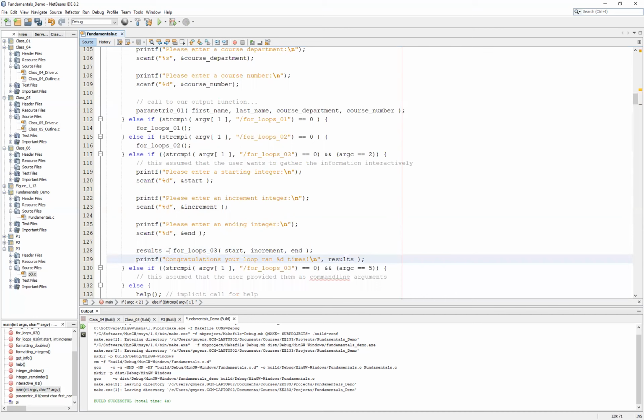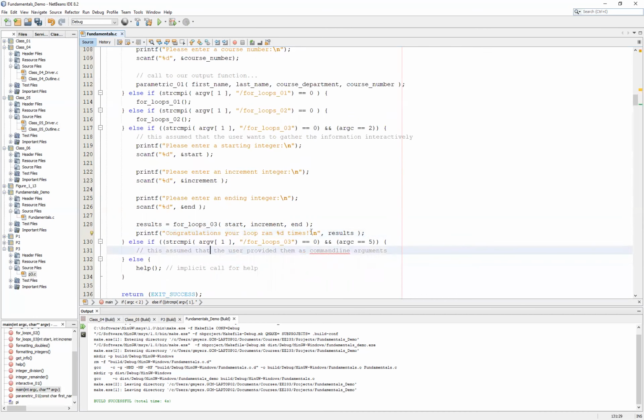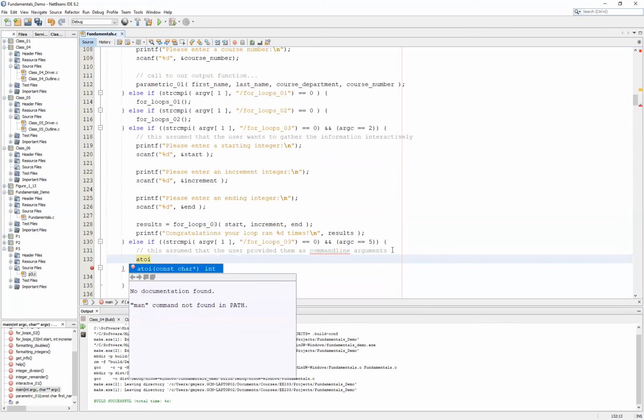Now, in the parametric example where you are providing it from the command line, we do this slightly differently using the atoi or sometimes the atof function. In this particular case, we're going to look at the atoi function that returns an integer. The atof simply returns a double. In this case, we're interested in integers, but it converts a string into an integer.